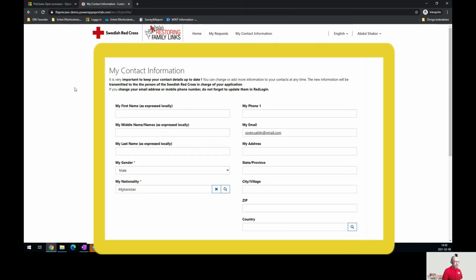So the rule for my contact information is that parts of the information we already registered in CRM is transmitted to the portal. However, my first, middle and last name is not transmitted from CRM because we want the requester to make the correct spelling. So that's why we don't transmit the way we spell the names.